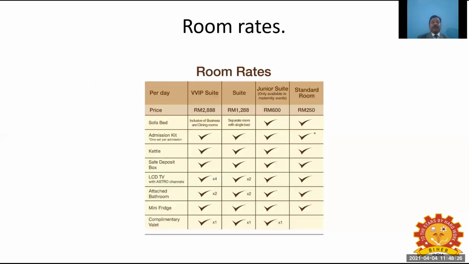And these are the room rates. I want to show you the per day rates for the VVIP suite, the under suite room, junior suite room, and standard room. Sofa cum bed, what is the rate? You can see the admission kit, kettle, safe deposit, LCD TV, attached bathroom, mini fridge, complimentary vanity. For all these things, all these rates are given here for your understanding and information.